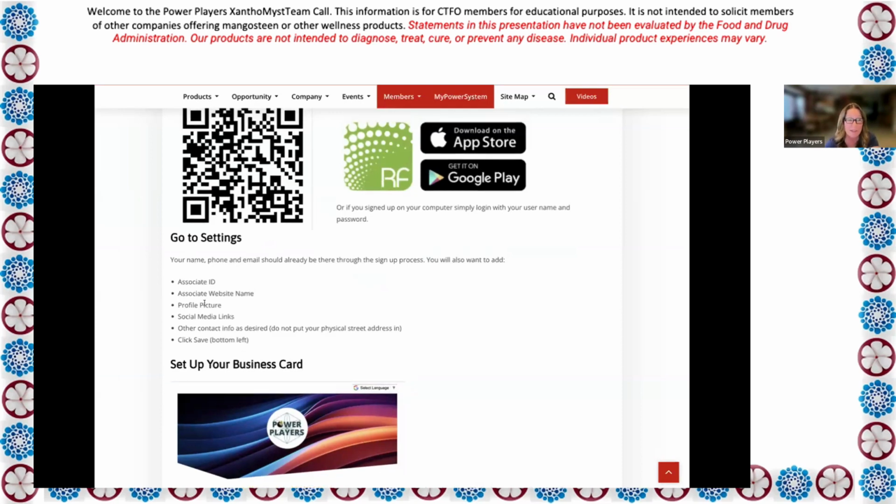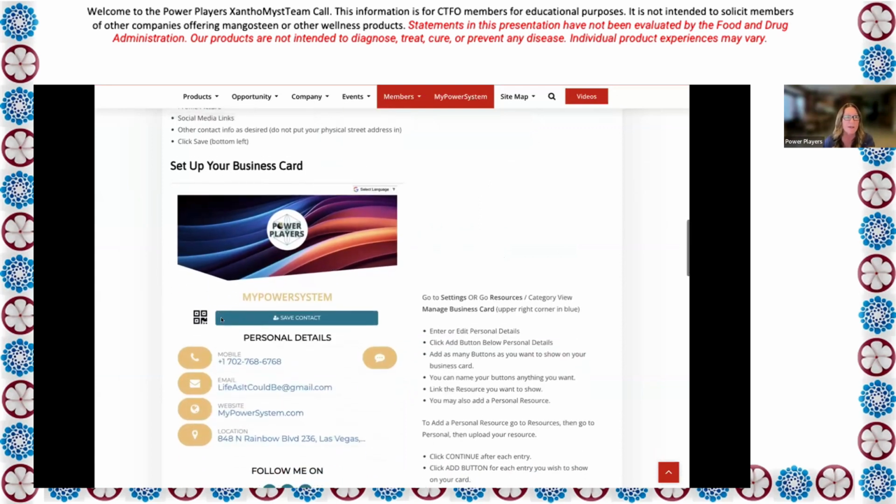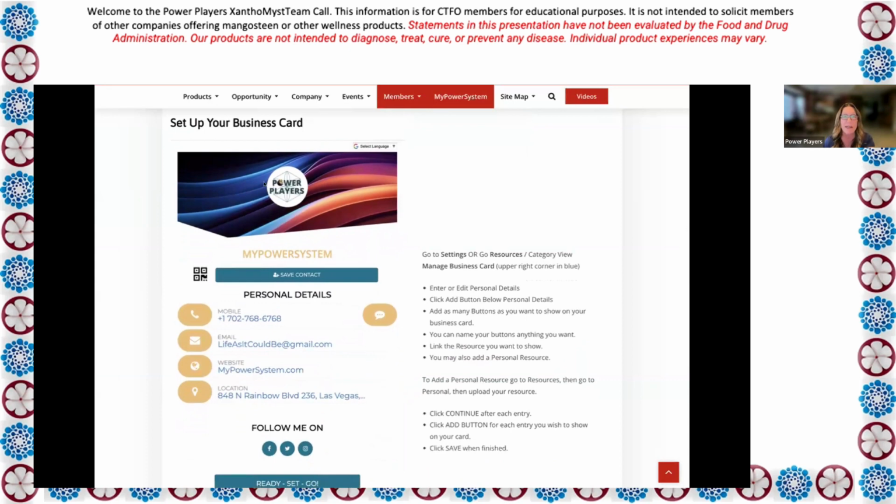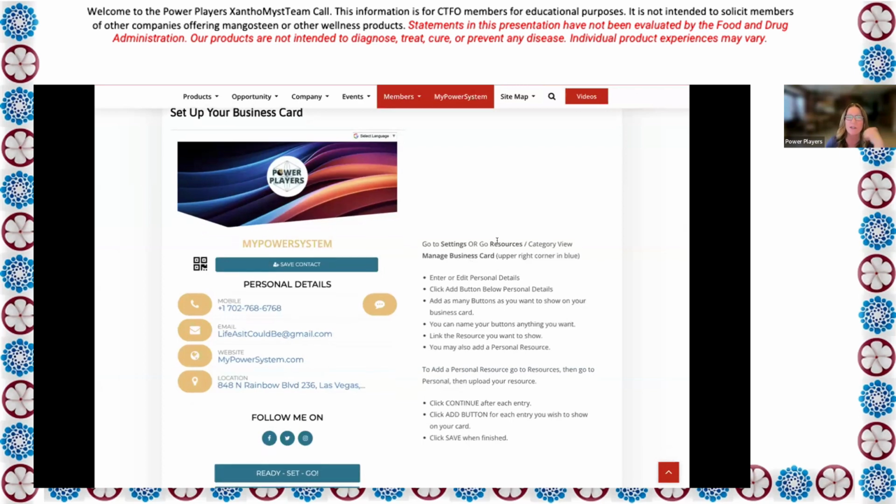And a profile picture, social media links if you have them. Whatever else it is that you want, you're going to click save. And once you do that, then you're going to see a business card. And now we're going to either go to settings or resources in the future if you want to edit it, and click on manage business card. Now we have added some resources, so you may want to update your business card. If you do, you're going to go to resources, make sure you're in the category view, and go to manage business card.